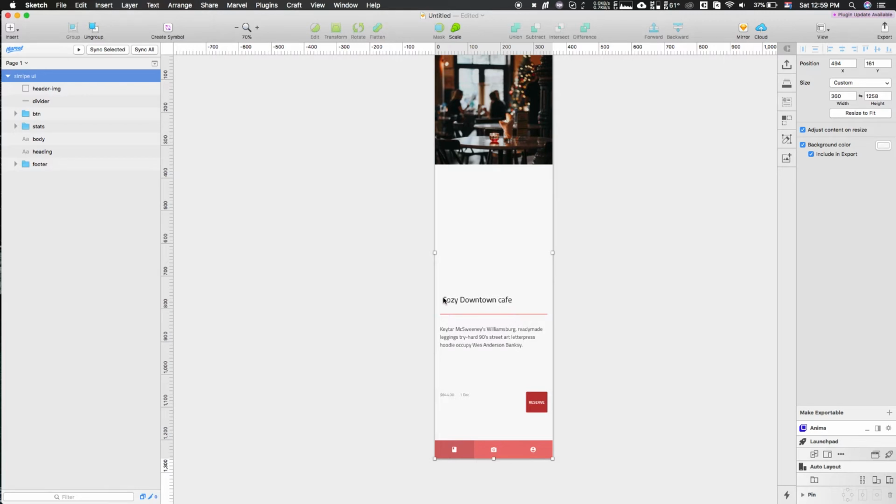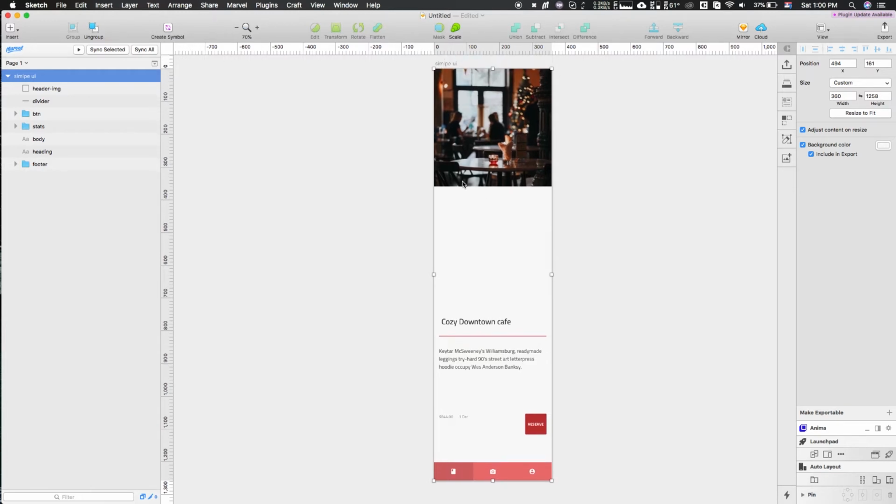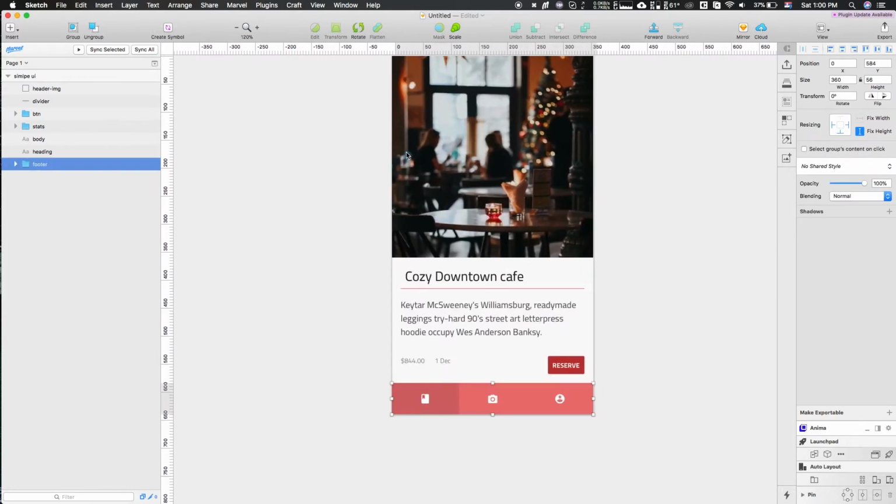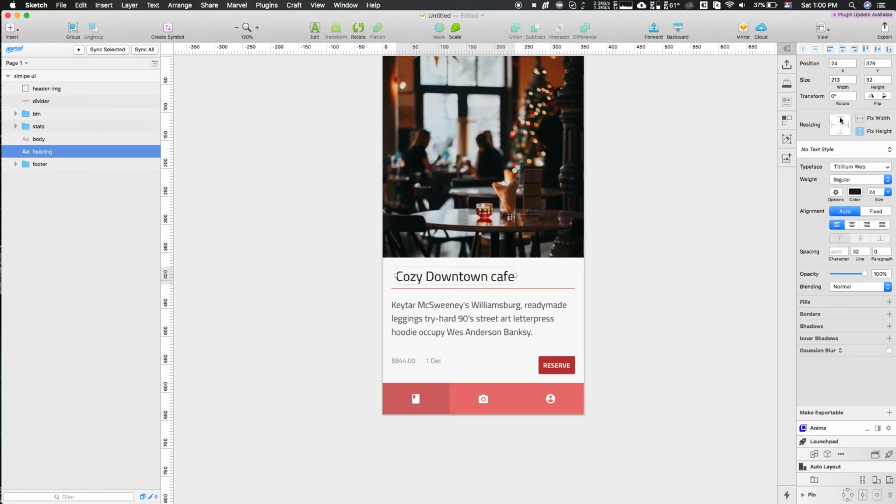For example, I would always like to have this heading, divider and this text to be always at the same distance from the top of this artboard. So I go to my original design and I select this and I pin it to the top edge and to the left edge. So because it's text, and you'll see in a minute why.